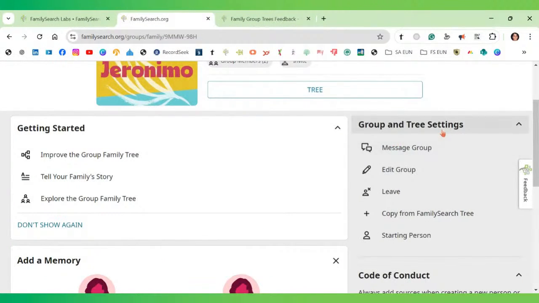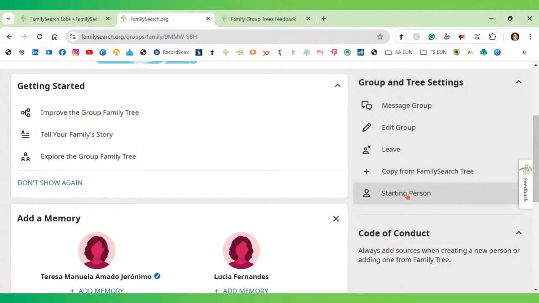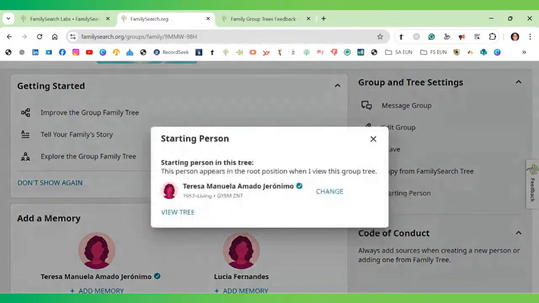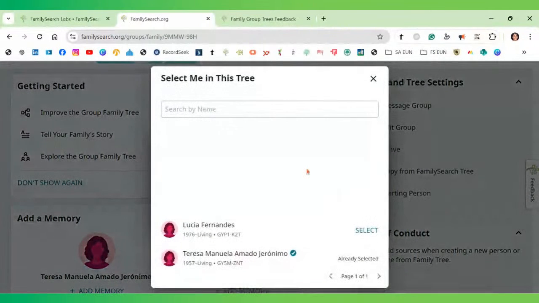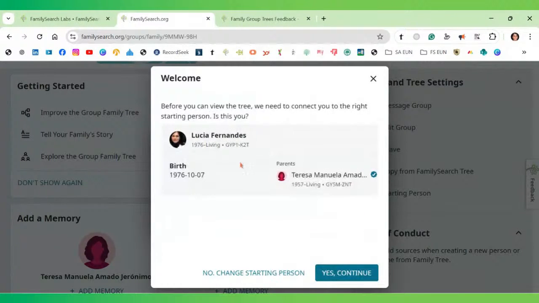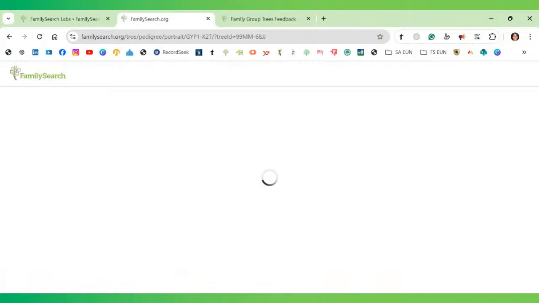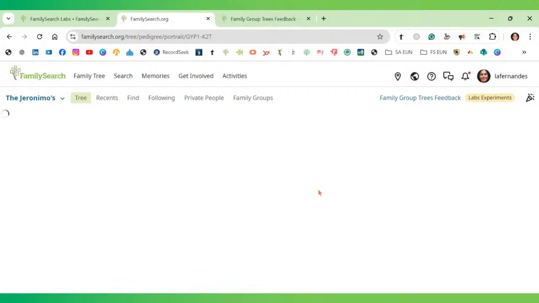And depending on what you have, there's more things here in the settings or not. You can also add a starting person. So for example, in this one, I added my mother as the starting person, but I can change this. I can only select people that are alive to do this. And then it will ask me if they have connected me to the right starting person. Is this you? Yes. So you just continue. And now I will be the starting person in this tree. Just remember, this can only be done for living people.